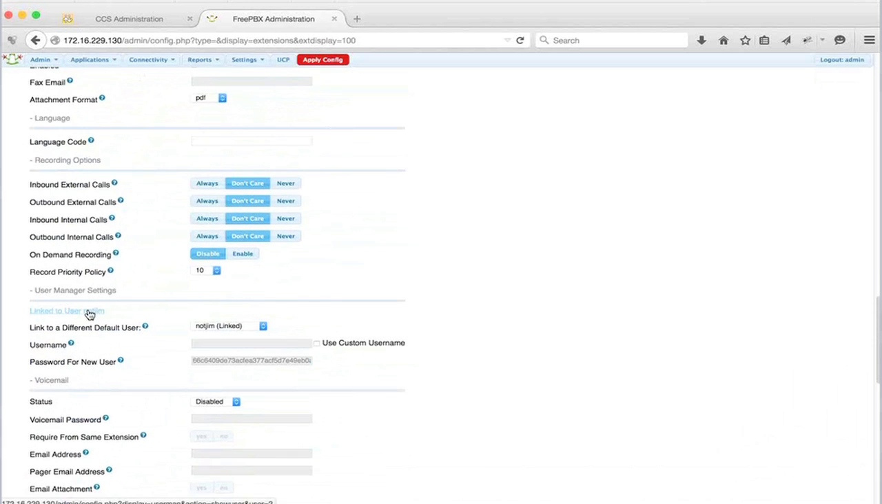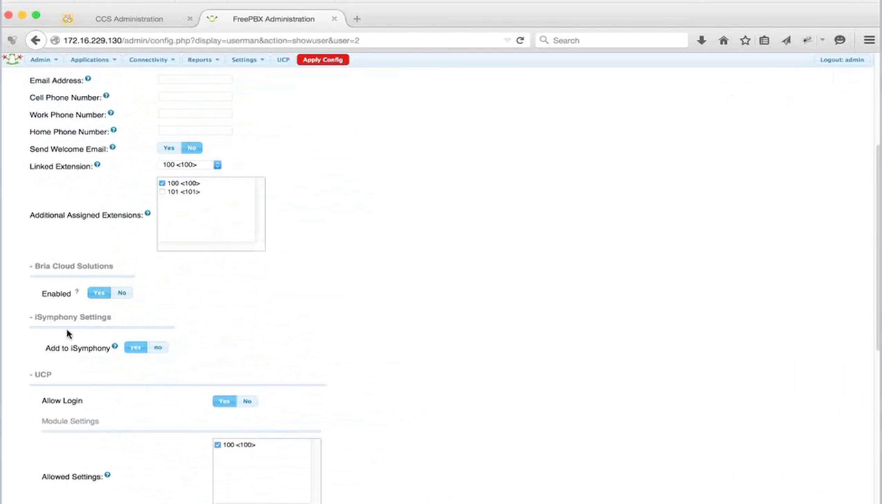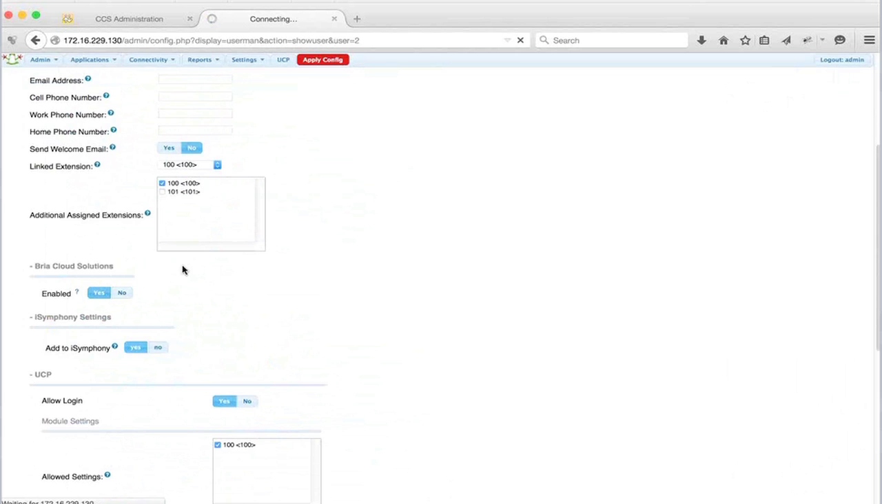Link to user not Jim. If we go look at not Jim, you can see that if you enable the module, there's this new item in the user: Bria Cloud Solutions enabled, yes or no. Very simple, right? And then there's the module admin page. Open up.